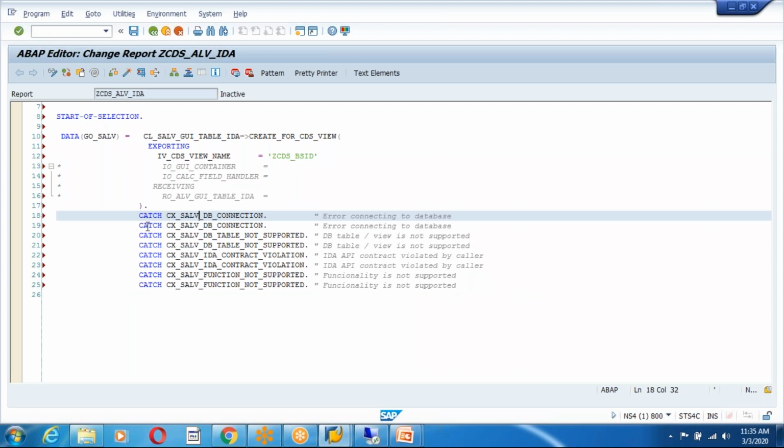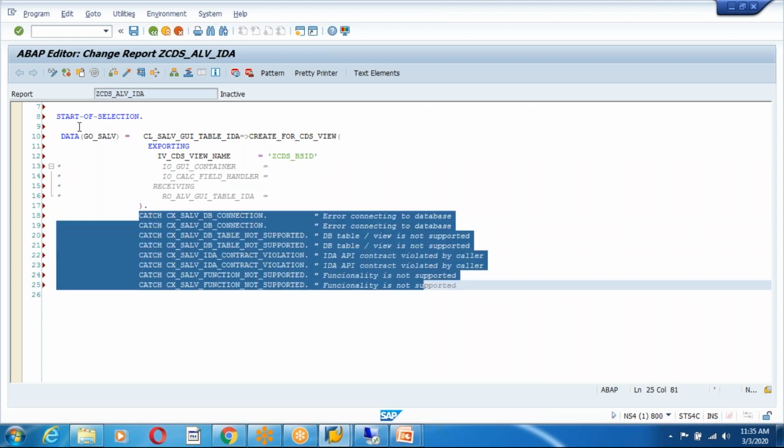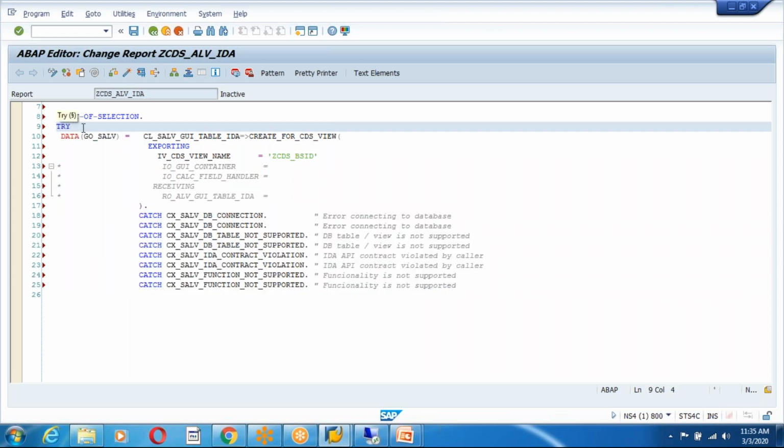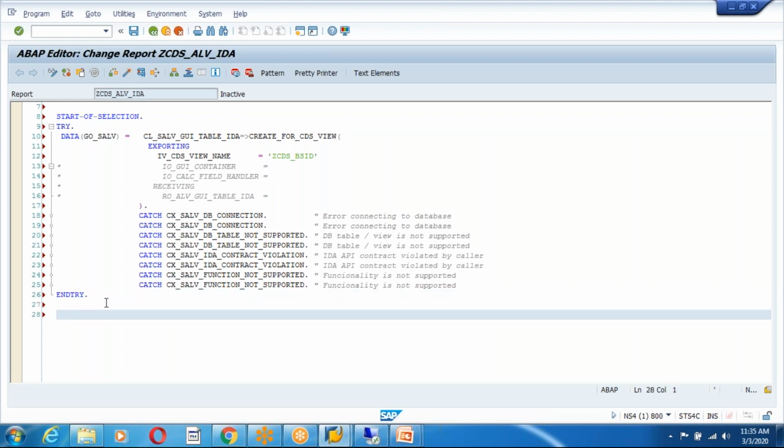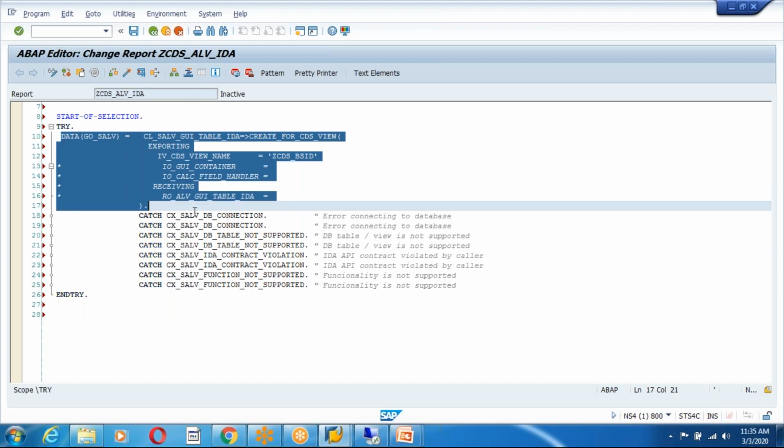And also, guys, whenever you catch the exceptions, what you need to do? You need to do a try, and in the final you put an end try. So that's it. One statement. This total is one statement only, I can say.